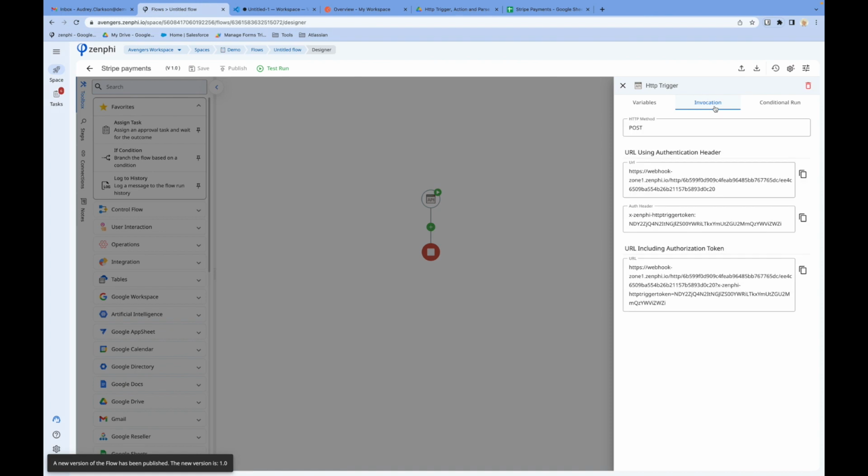So if you go to the invocation tab, here you see two sets of URL. They do the same thing. They just give you two different ways of calling this flow. First one, you can start this flow by making a call to this URL and passing this value as an HTTP header, or you can simply use this URL to just start the flow.